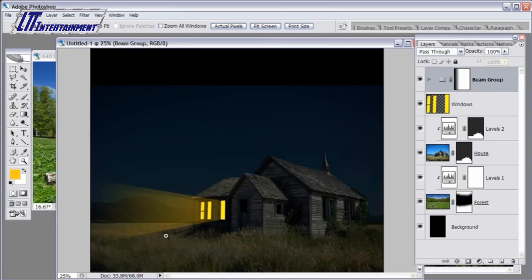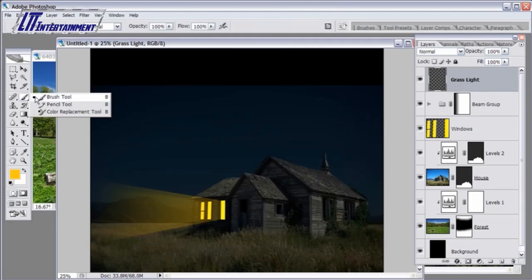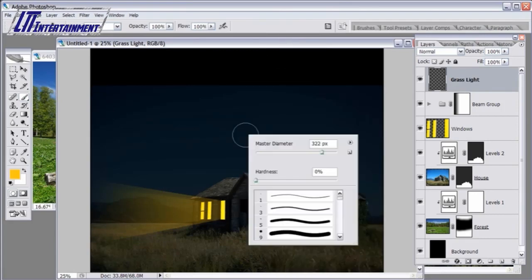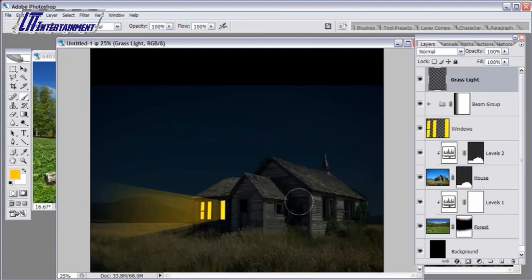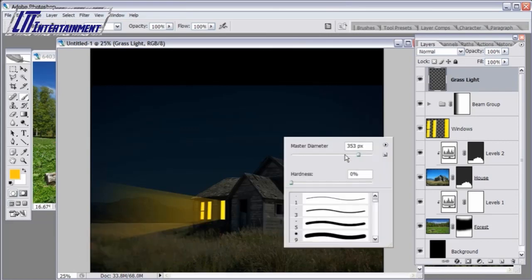And so now let's create that reflection off the grass there. I'm going to create a new layer, and let's call that grass light. There we go. The grass light is pretty easy to make. All we have to do is select the brush tool and create a soft brush. So we'll right click on the image and make sure the hardness is all the way down. And I'll just set this brush size a little bit larger. Then I'll come in here with the paintbrush and paint down like this. Now that looks pretty wild. I'm just going to make that brush size a little bit smaller.